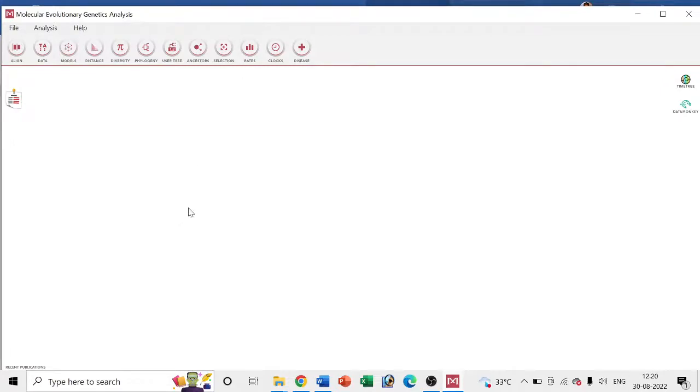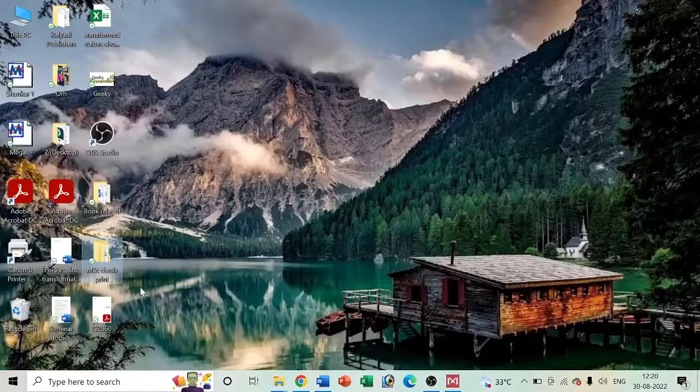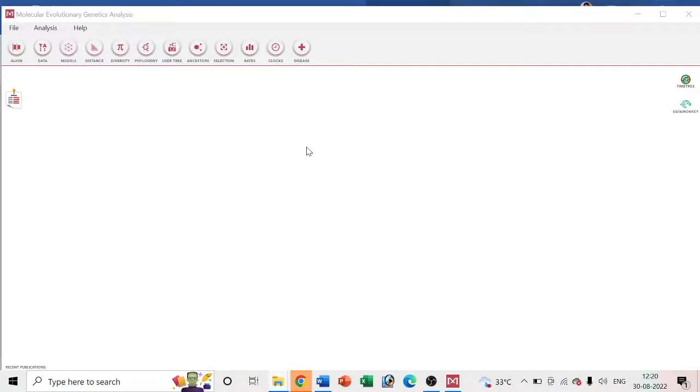The data is already saved here. So now we will relocate where the data is saved. If you see here, the data is saved as Shankar1. Yes, actually I had saved Shankar1, right? The data will be saved on the desktop. Now we will go back to the software, and we can see various kinds of options. As I told you: Align, Data, Models, Distance, Diversity, Phylogeny, User Tree. These are the various options that can be used for various purposes.